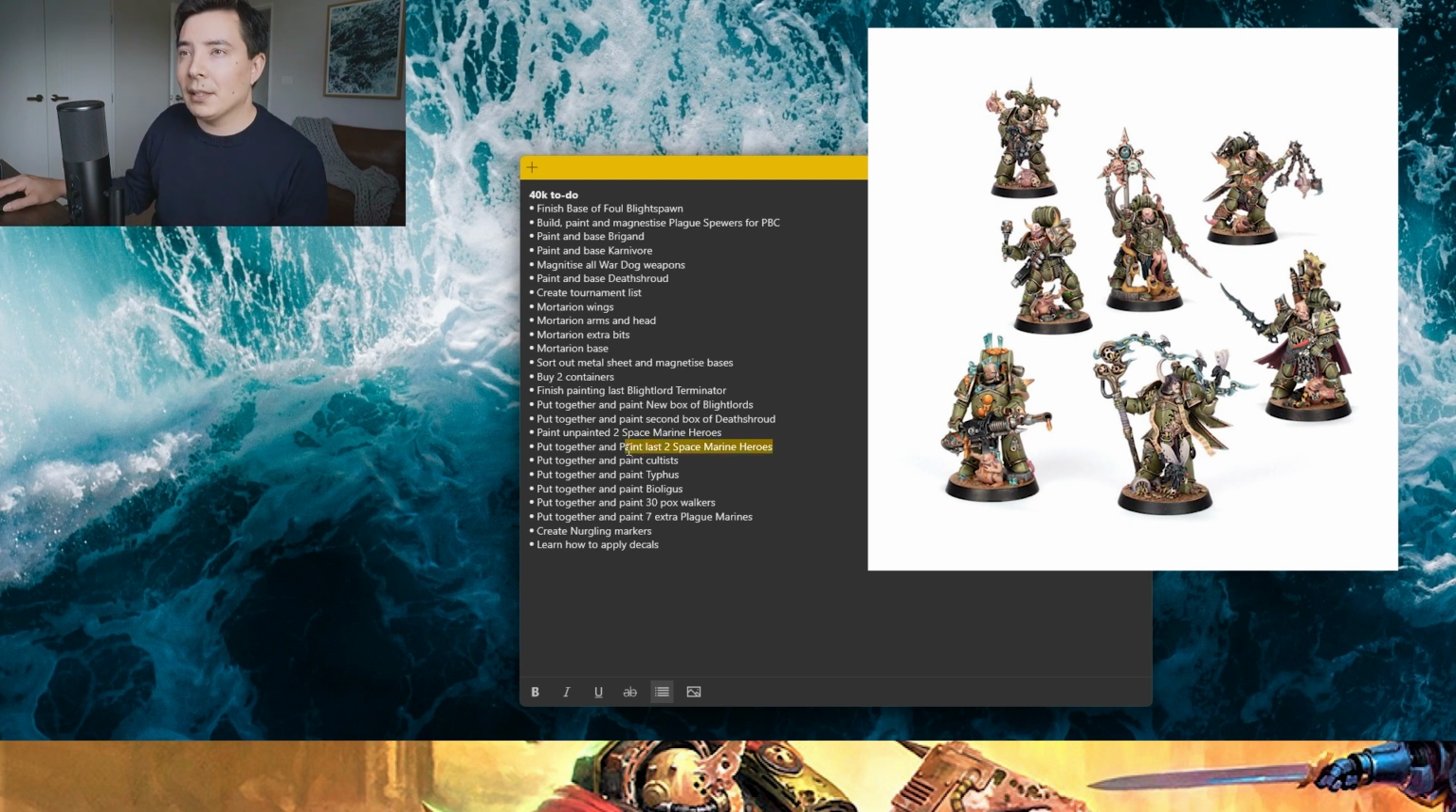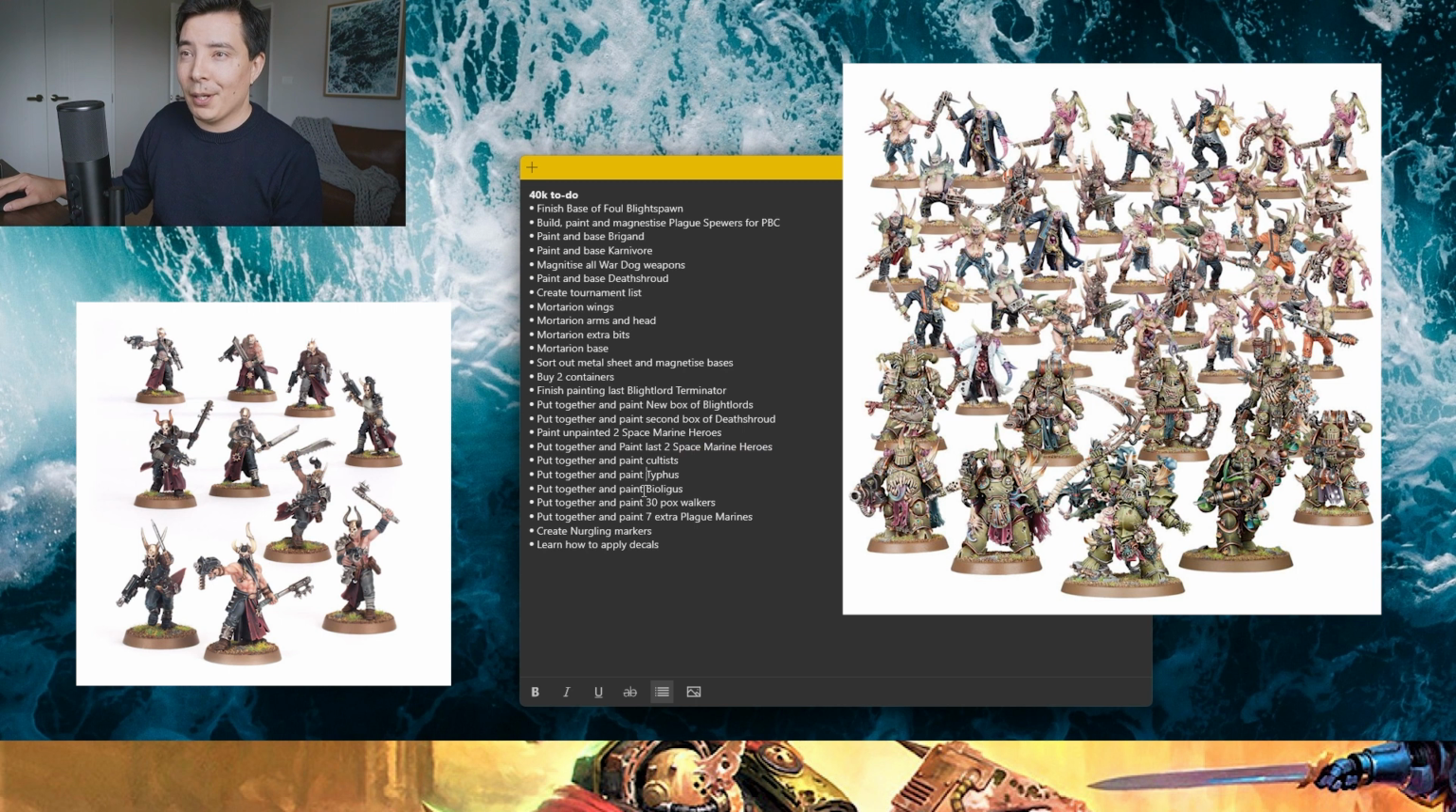Put together and paint last two Space Marine heroes. So I actually have two more in the boxes still, which I need to put together and paint. Again, I'll get onto those at some point. Put together and paint cultists, Typhus, biologists, Poxwalkers, and extra 7 Plague Marines. So that whole combat patrol box, I'm gonna have to think about how I'm gonna prioritize these. I'd love to do Typhus and some Poxwalkers first, but when it comes to painting the Poxwalkers, oh my god, that's gonna be such a mission. There are so many of them, right?